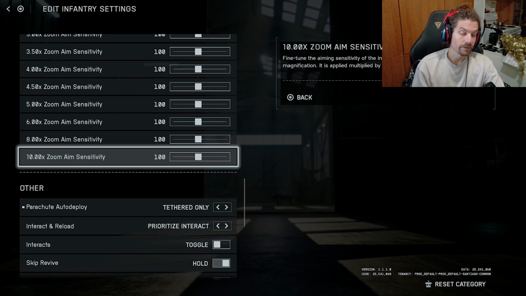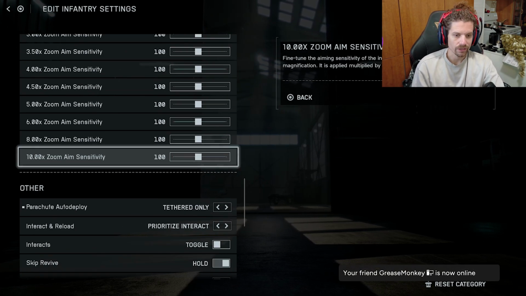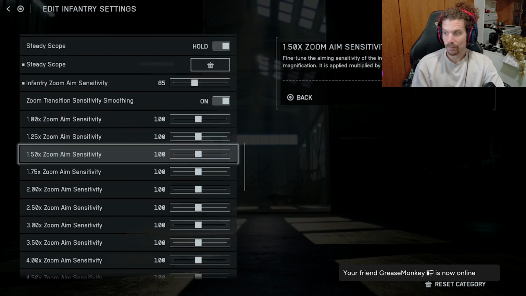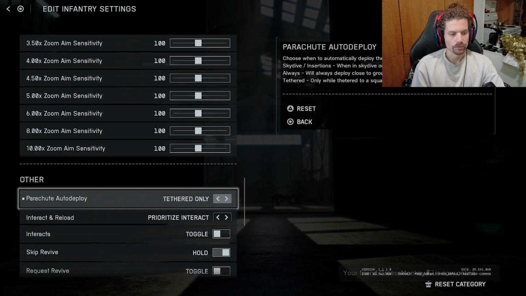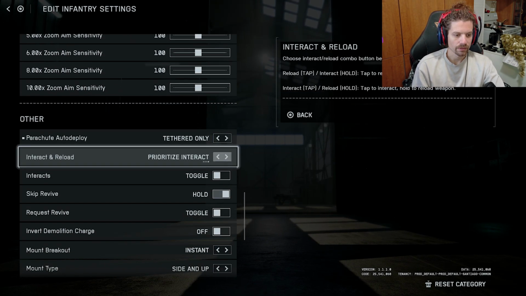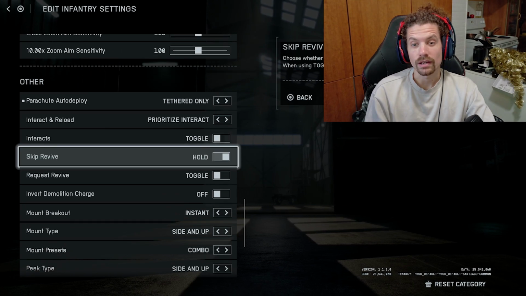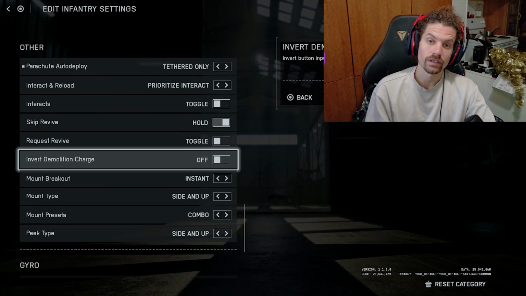Parachute, other deploy, again, these are settings that we've touched before. Prioritize interact, interact's toggle. You can copy paste a lot of these settings. Again, here, toggle, off, mount type, peek type. If you like going through all of these settings together and never having to touch these settings ever again, please go ahead.